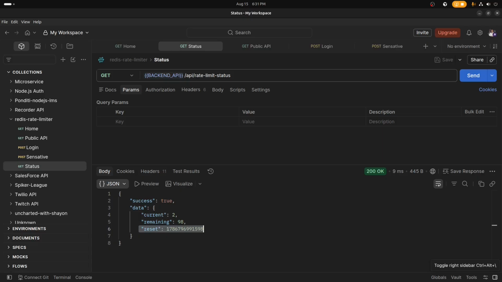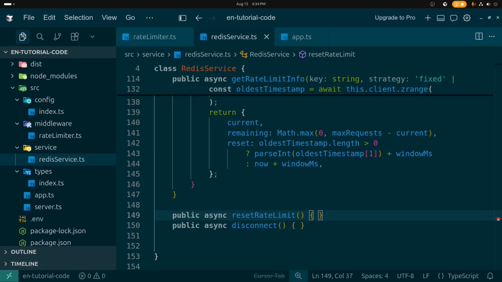This is particularly useful during development and debugging, because we can easily verify whether our rate limiter is correctly tracking requests in Redis.